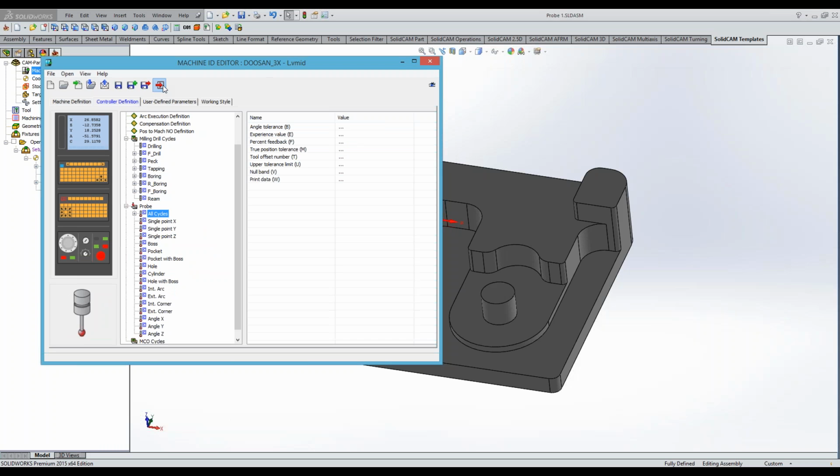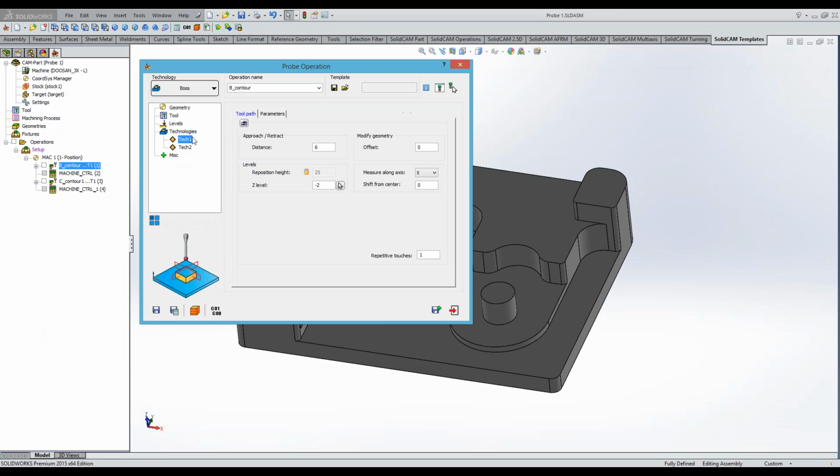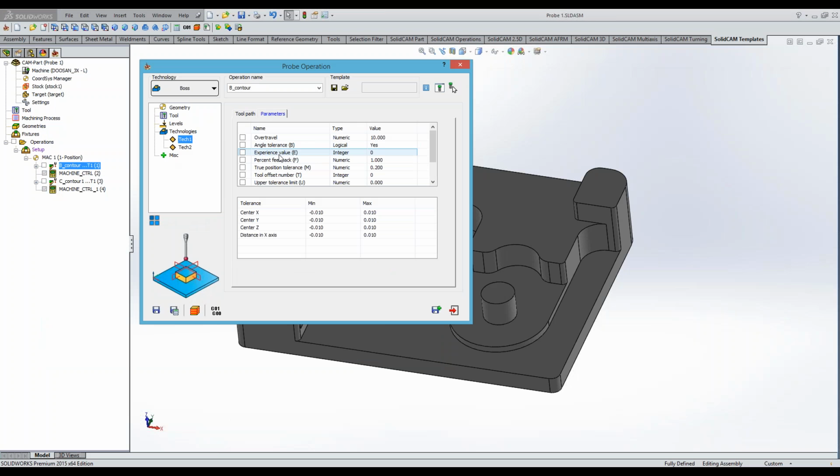And after that, we can use them in technology parameters. The parameters will show here and we can use them. I want to use the true position because I'm using a measuring action now. So let's check the true position and I will get this parameter in the cycle. So this is the way that we handle different types of cycles.